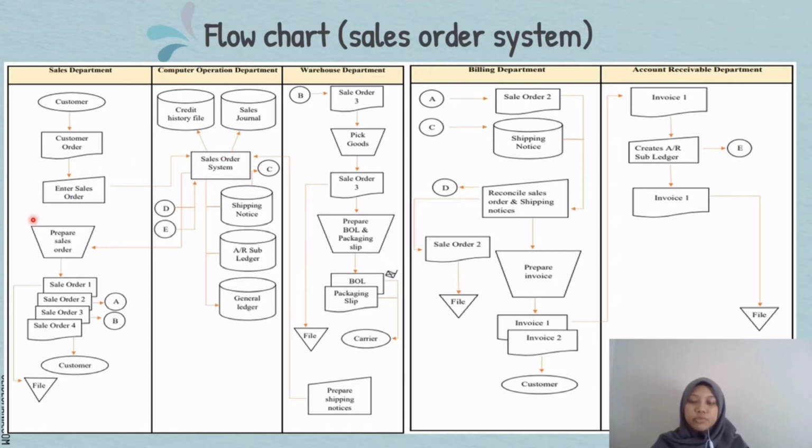After that, the clerk will prepare 4 copies of the sales order: the first copy will be filed in the department, the second copy will be sent to the billing department, the third copy will be sent to the warehouse department, and the fourth copy will be sent to the customer. In the warehouse department, the clerk will use the sales order to pick goods and manually prepare the BOL and packaging slip, which will be sent together with the goods to the carrier. After that, the clerk will access the terminal to create a digital shipping notice for the billing department and file this sales order in his department.